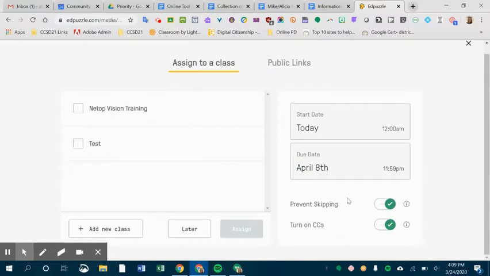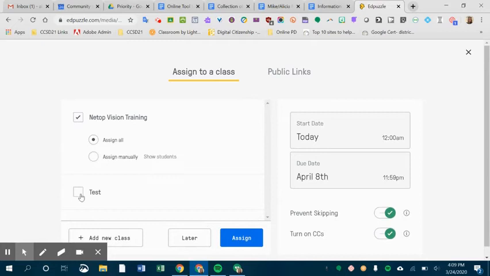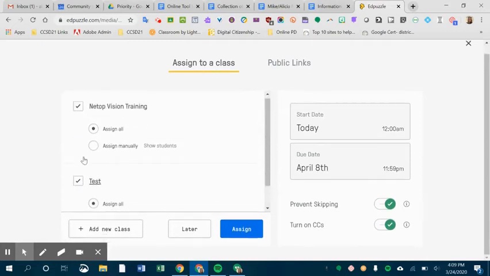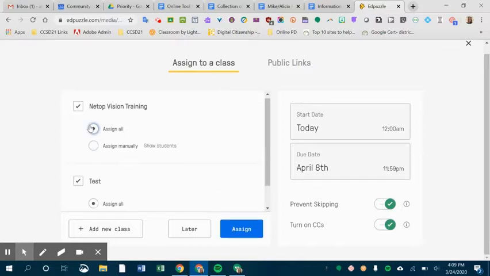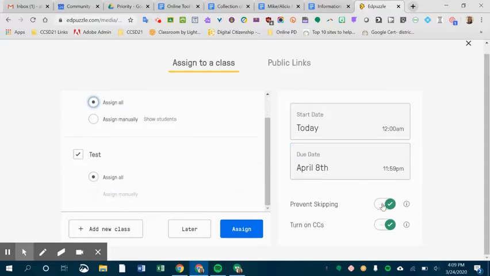I could even say what time it's due. I could say which class it is assigned to. I could say both or just one. And you can even assign manually. So if you want to specifically assign certain students to the Edpuzzles, you can differentiate that way. You can also prevent skipping. I highly suggest you prevent skipping. That way students can't drag it and skip forward through your video. They actually have to watch the whole thing, and that I definitely would recommend, so they can't skip ahead.